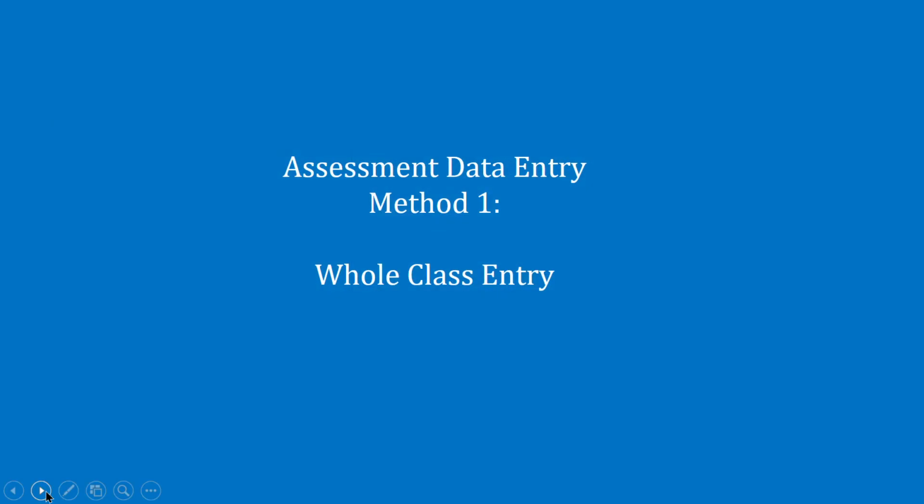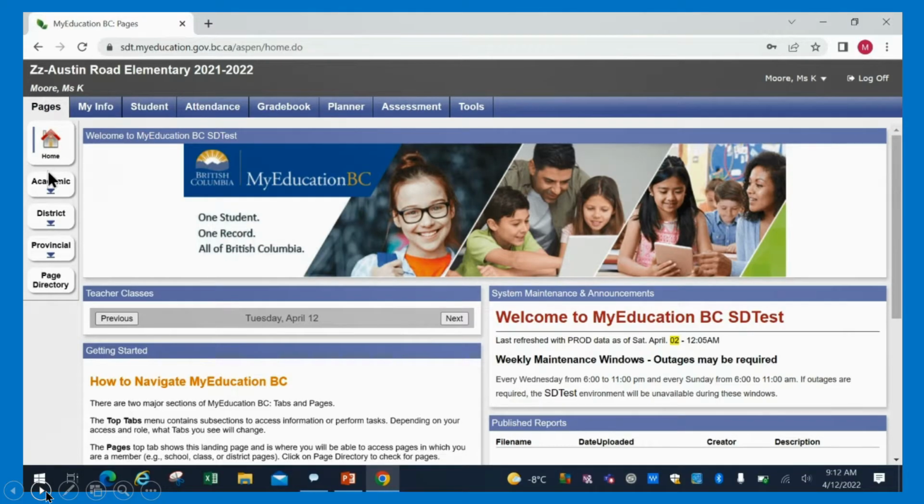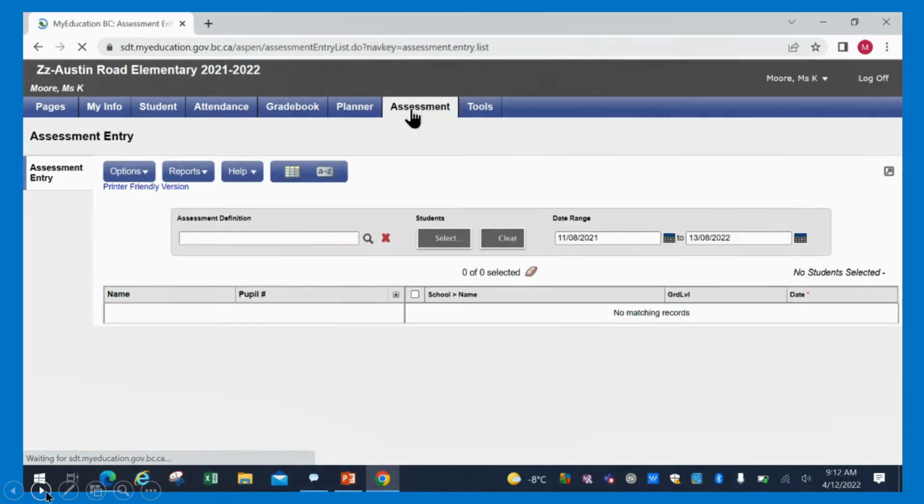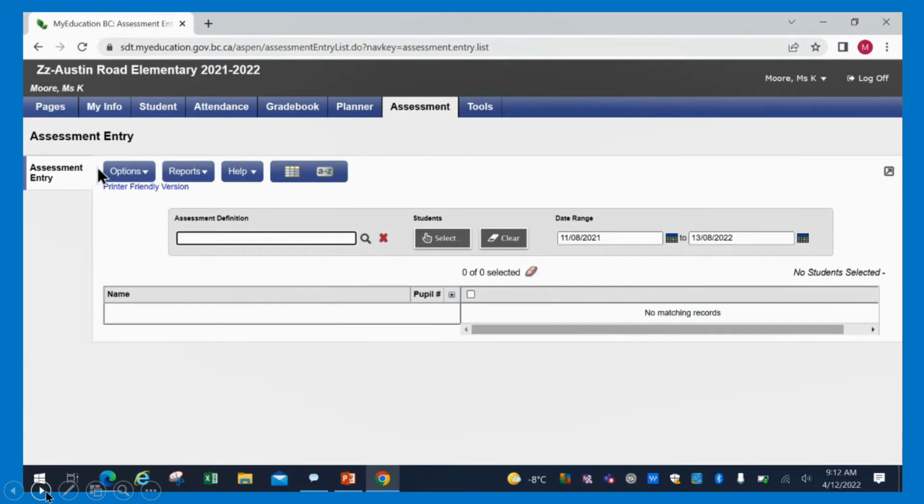There are two ways to enter assessment data in MyEd. I will demonstrate both methods and you can choose the way that fits you the best. The first method allows you to enter data for your entire class on one screen. When logged into your MyEd account, you will see a number of tabs at the top, starting with Pages, which is your home page. Click into the Assessment top tab, and you will see you are in the Assessment Entry side tab.